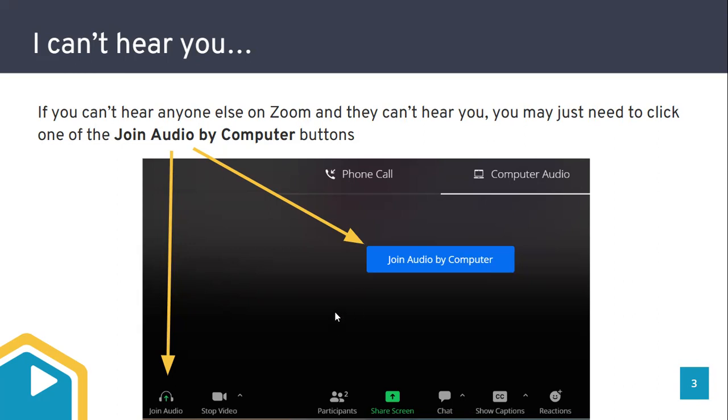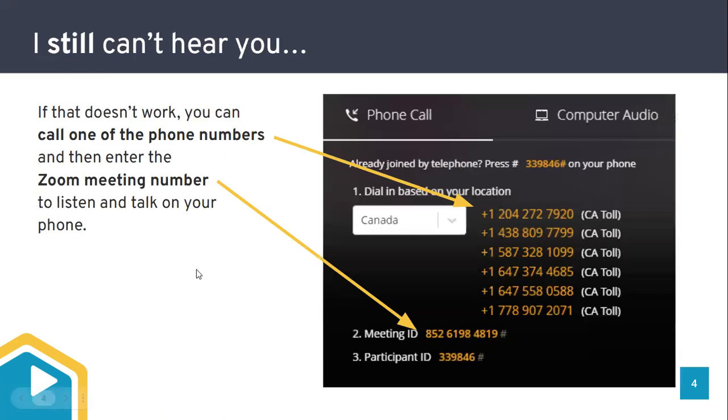For all the subsequent workshops, we don't always start with Zoom, but just because this is the first one of many, we like to make sure everybody's comfortable. If you still can't hear and that option doesn't work with joining with the computer audio, you do have the option to call one of the numbers that show up for your location, enter that, and then listen and hear if you're able to talk via the phone.